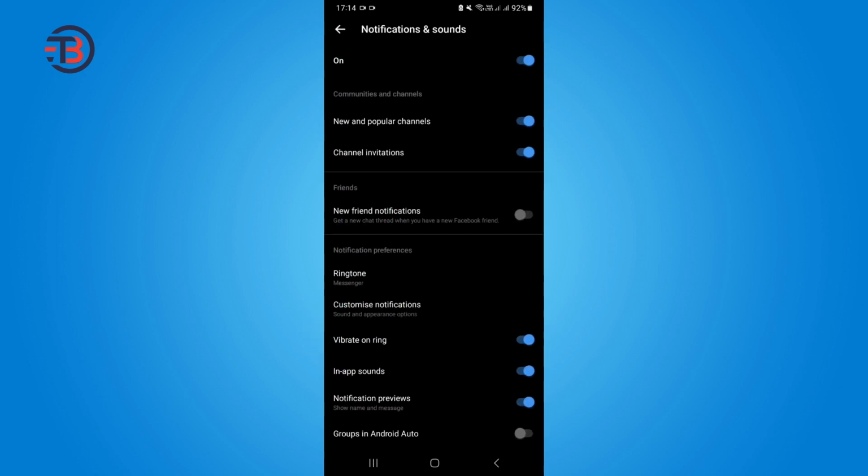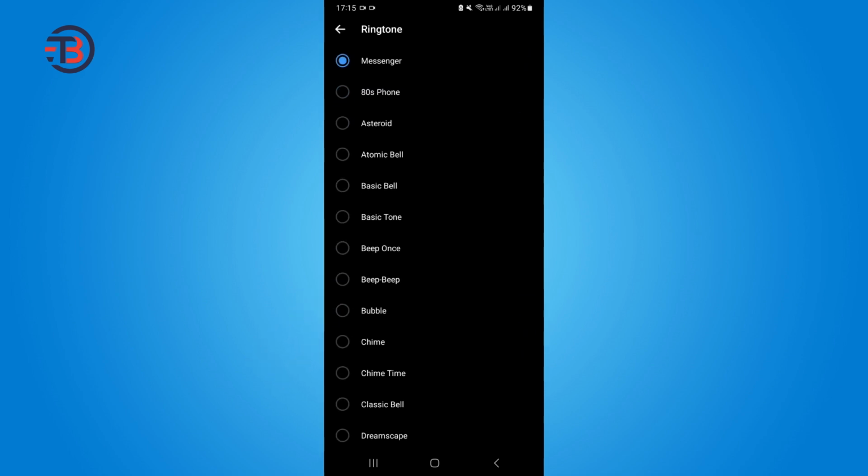Under Notification Preferences, you can see ringtones and customized notifications. The ringtone notification is related with your video calls and voice calls, while customized notification is related with your chat notifications. Tap on Ringtone. Now you can go ahead and pick a ringtone for yourself. Tap on the arrow at the top left of your screen.